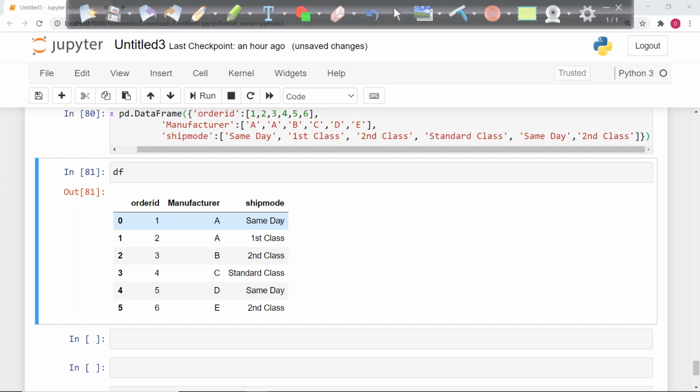Basically, same day is the best. If my product is coming in same day, then it's the best. If my product is coming in first class, then second best. If the product is coming in second class, then third best. Standard class is the last. So it's like an ordinal data, where same day is the best and standard class is the worst. Something like that. I want to give the rank.